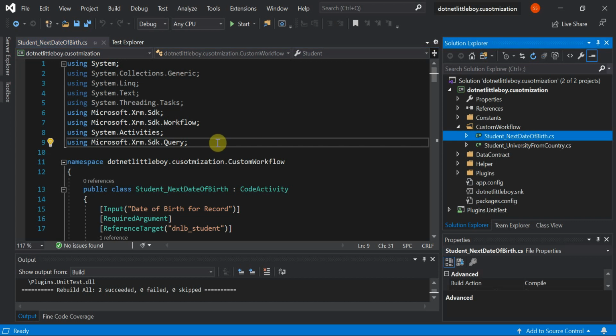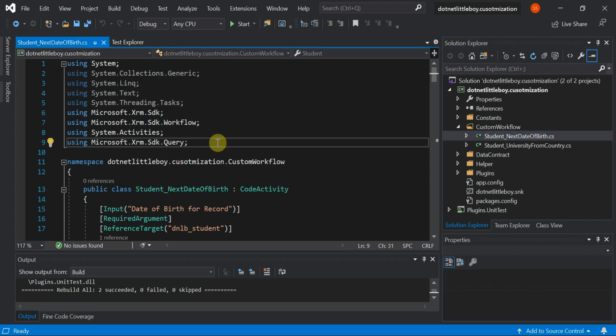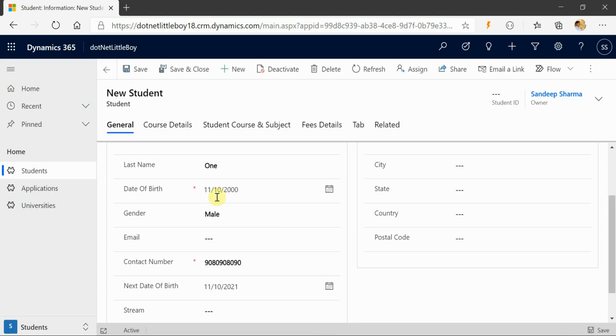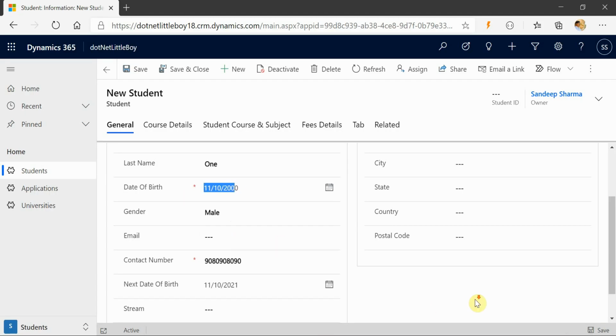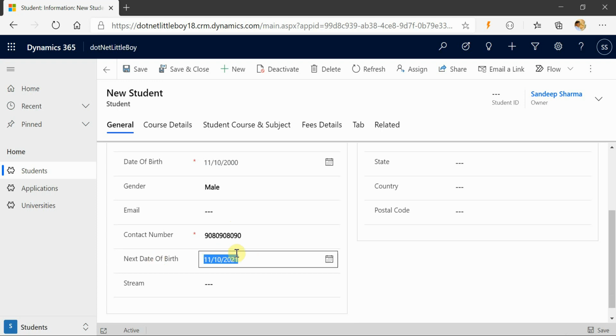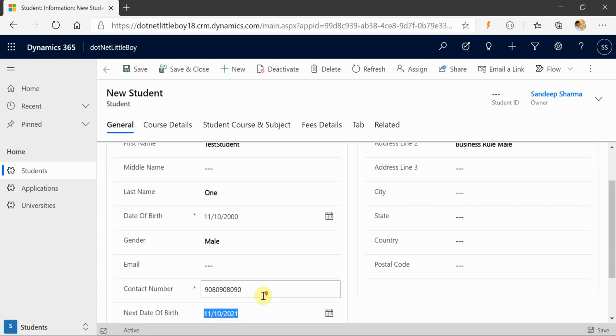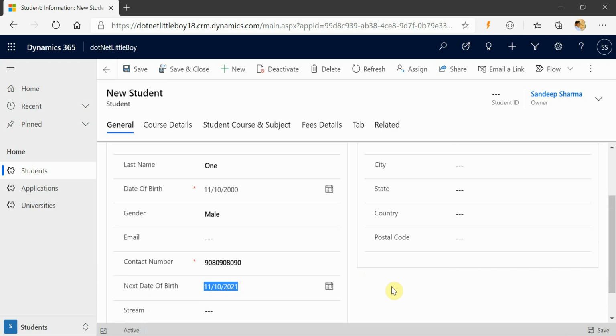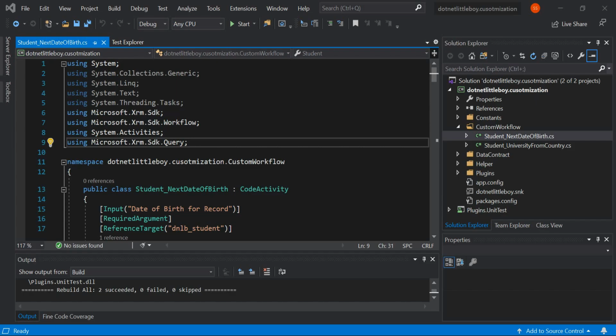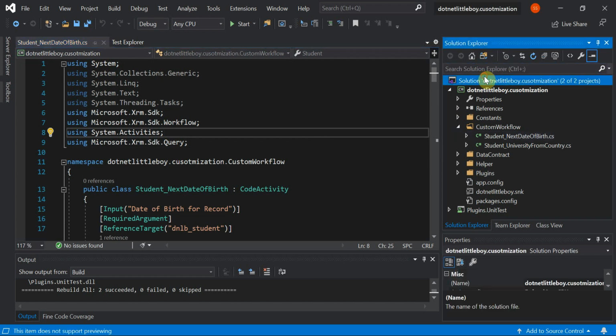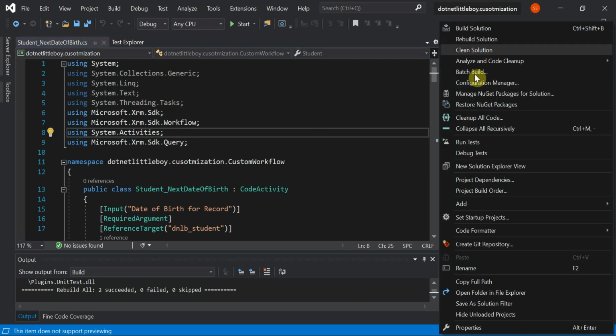So this custom activity will calculate the next upcoming date of birth based on the date of birth provided in the record. So in Dynamics, when we have a date of birth like this, it will calculate the next upcoming date of birth for the year to send the invitation and all. This is a simple activity, and I will be writing the unit test for that. So I'm going to add my unit test project.